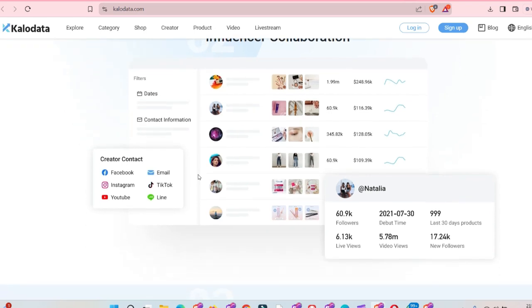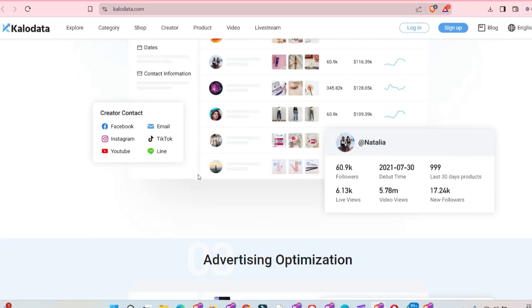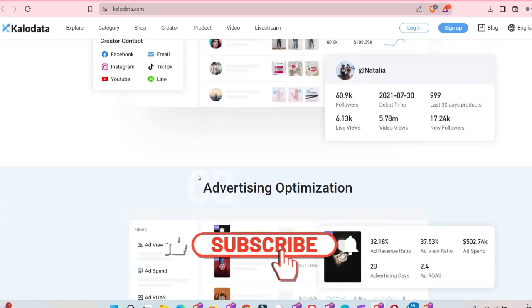Kalodata solves this problem by giving you real-time insights into what's trending and what's about to blow up. It takes the guesswork out of affiliate marketing and puts the power of data in your hands.